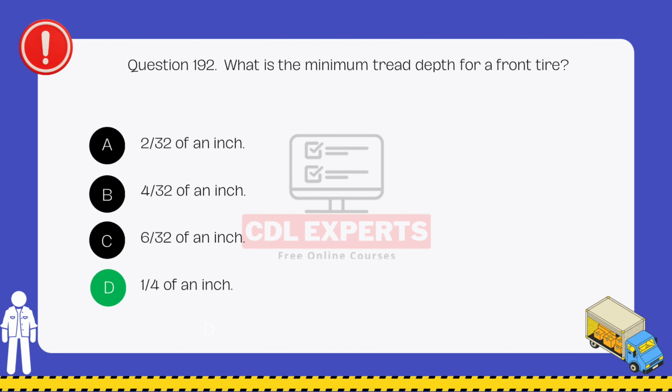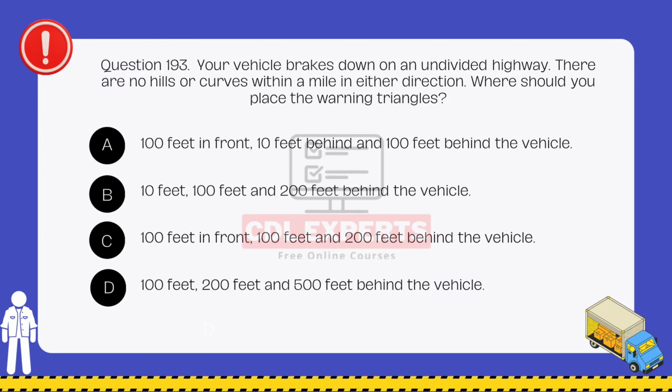The correct option is B. Your vehicle breaks down on an undivided highway. There are no hills or curves within a mile in either direction. Where should you place the warning triangles? 100 feet in front, 10 feet behind, and 100 feet behind the vehicle. 10 feet, 100 feet, and 200 feet behind the vehicle. 100 feet in front, 100 feet, and 200 feet behind the vehicle. 100 feet, 200 feet, and 500 feet behind the vehicle.